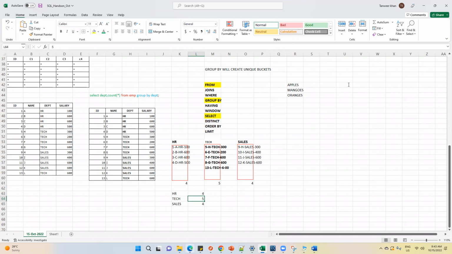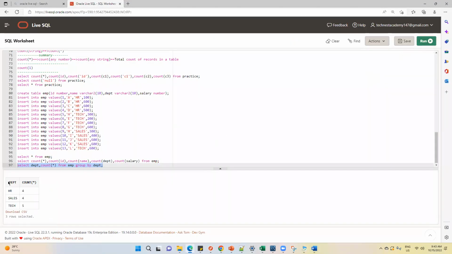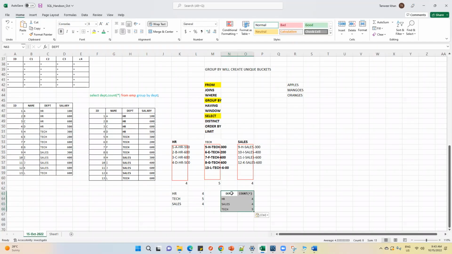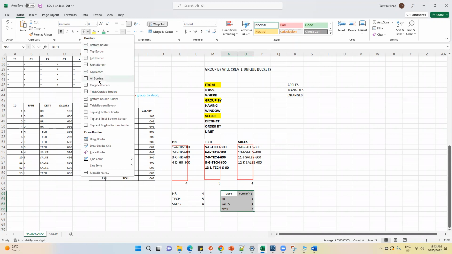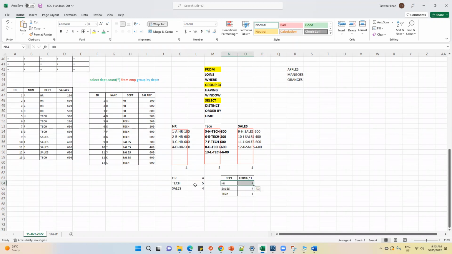Now you see, if I execute this query, this is your output. This is what your engine is telling now. Can you verify it? HR 4, sales 4, tech is 5 here. Is this clear now? Yes. So you understood why I have created bucket, why I have segregated data, and then finally I counted.